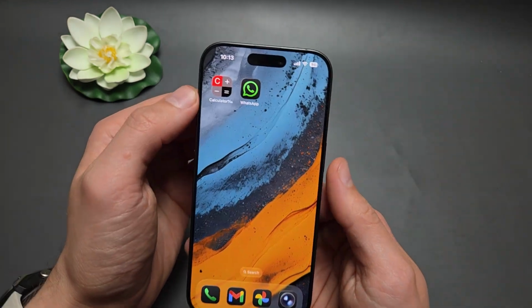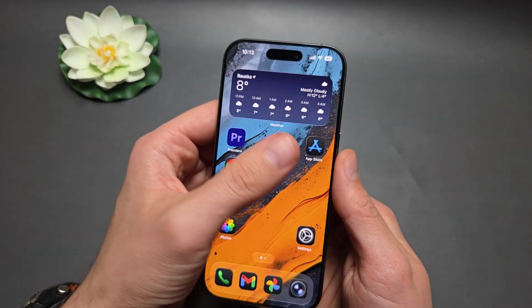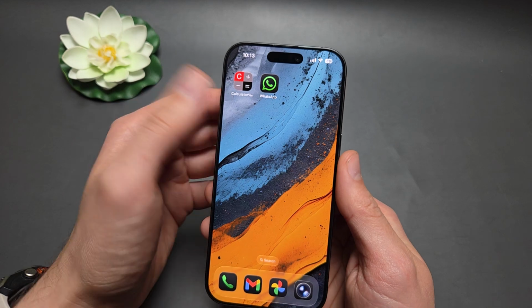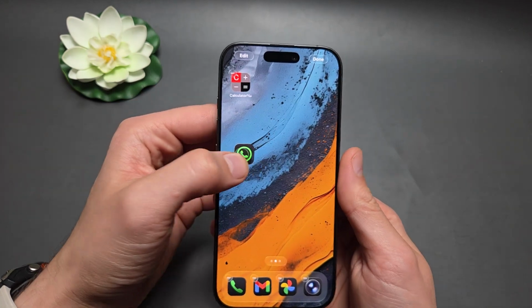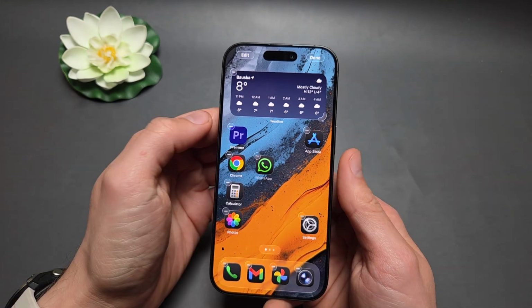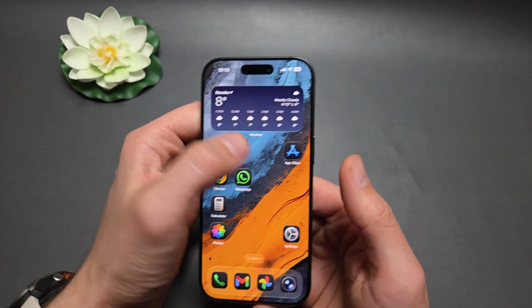And basically the WhatsApp actually gets placed somewhere on your home screen. To move around the icon, you simply press and hold any blank space. Then you see, for example, you can move it to a different page here as well if you want to.